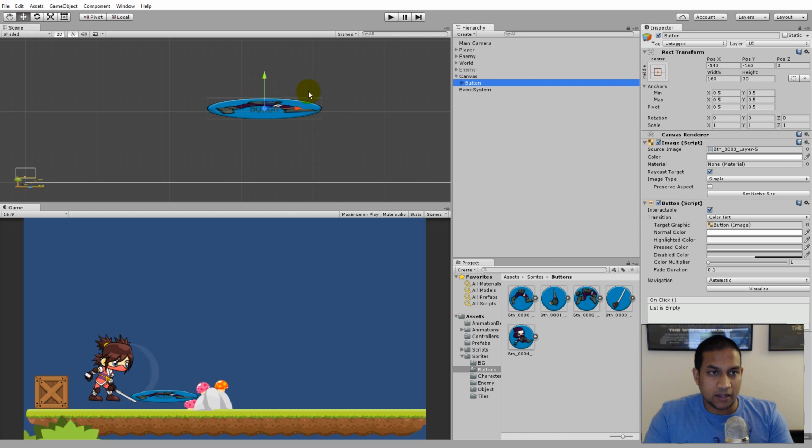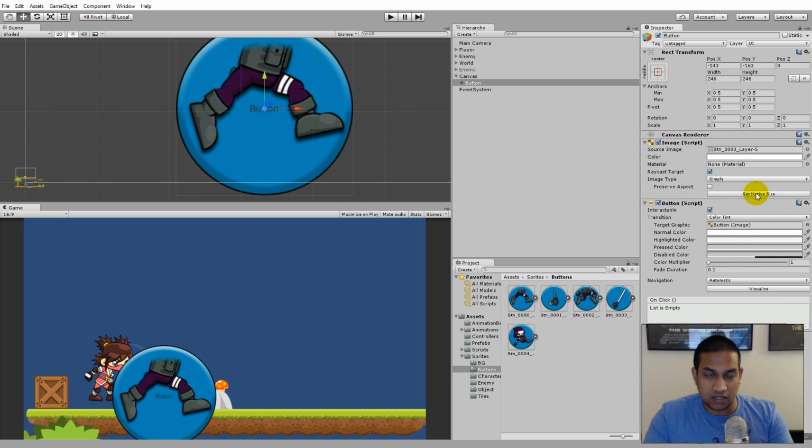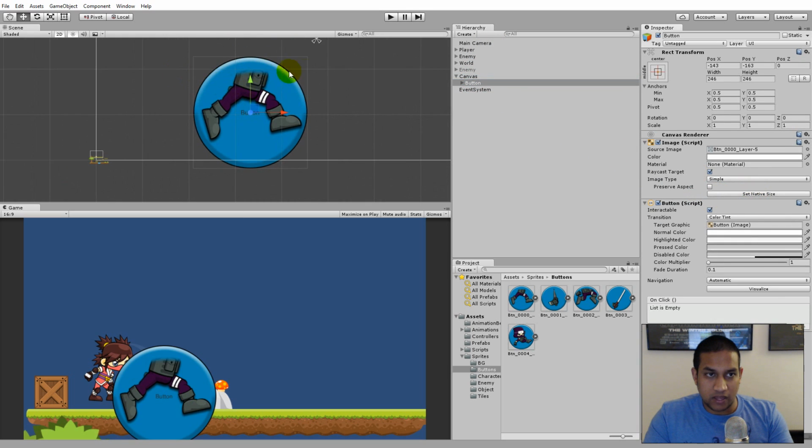So you might have noticed that this doesn't have the right proportions right now. It's very squashed together and it doesn't look anything like a run button. So to fix this, there is a little button here called set native size. So you simply have to select your button and then click on the set native size, and you'll see now it has the right aspect that it should have, but it's still way too big, but we'll fix that in a minute.